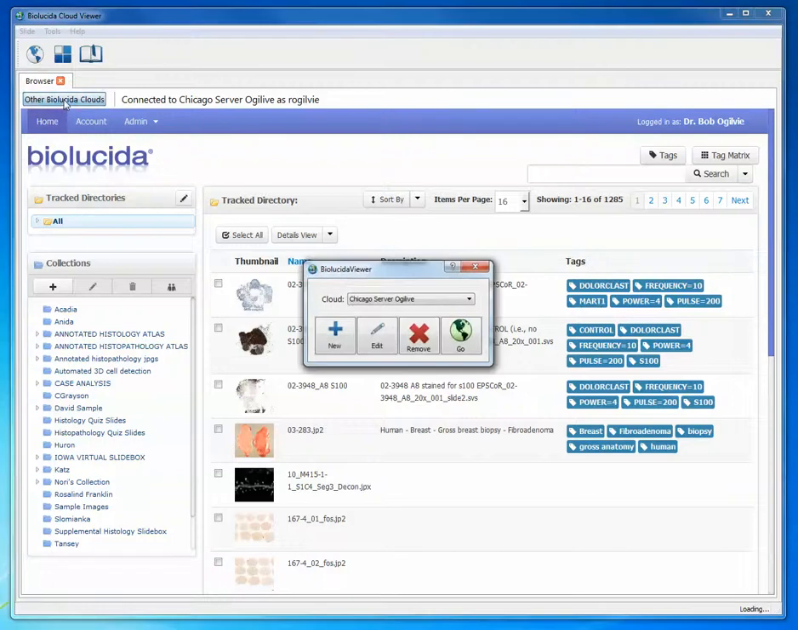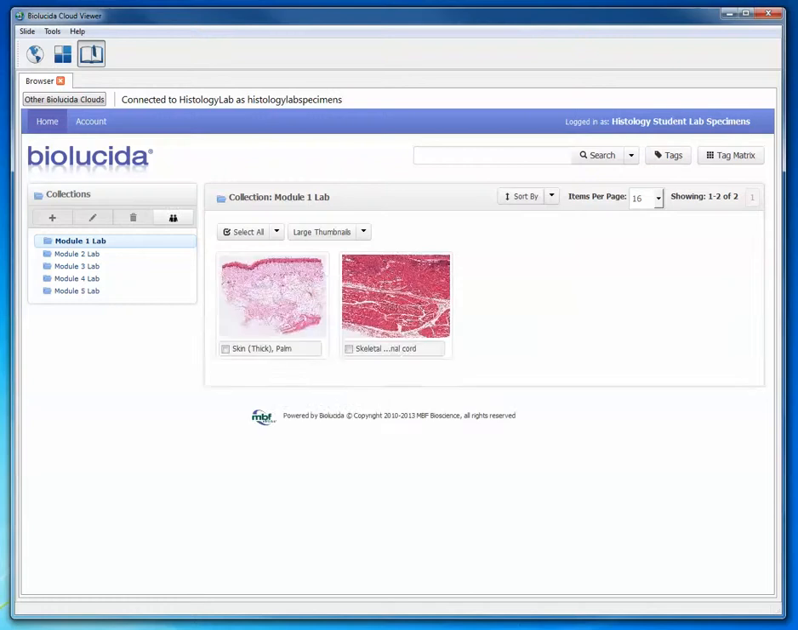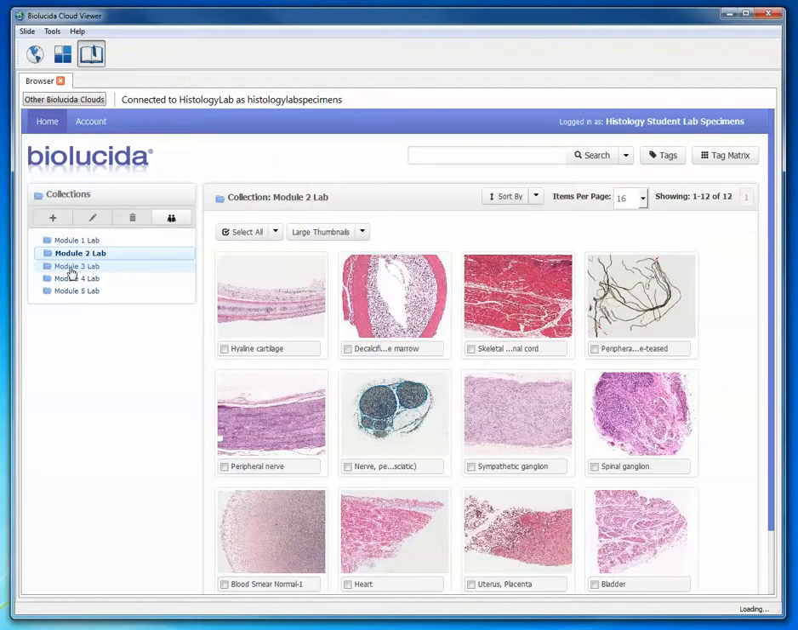I have a number of clouds. You will only have two clouds. One is to access the histology lab, where you can study specimens. And if you set it up right, this is what you will see. And you will see specimens available to click and study in each of the labs. At some point, perhaps I'll make another video focusing on that.